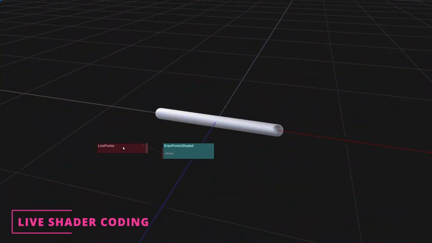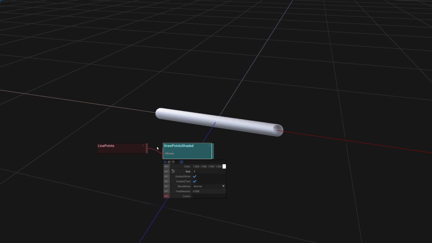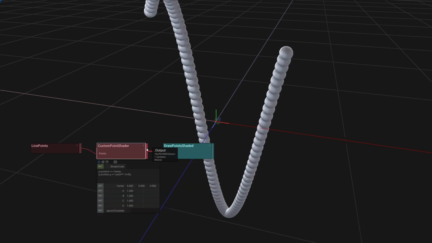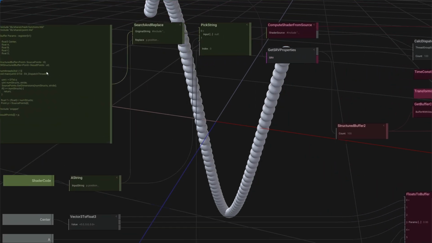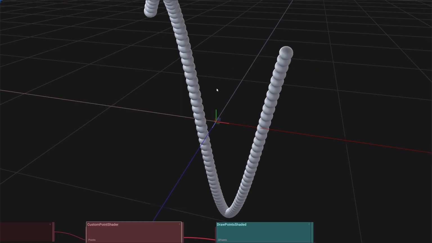Finally, I want to show you two things I'm having a blast playing with. Let's look at this little example. Here we create a bunch of points and draw them. If we now insert the brand new custom point shader, we insert a fragment of shader code that is compiled on the fly. If we look inside the operator, we can see that it's using simple string replacement to insert our code snippet.